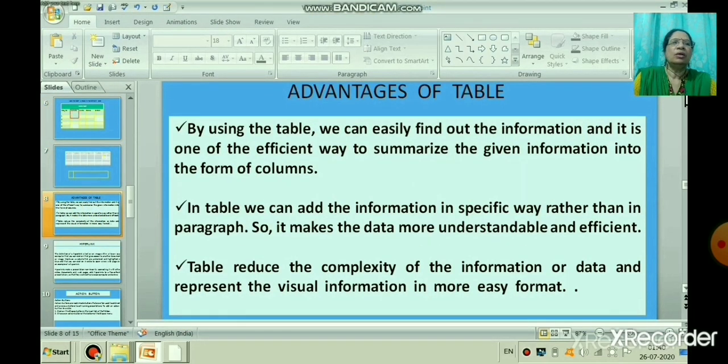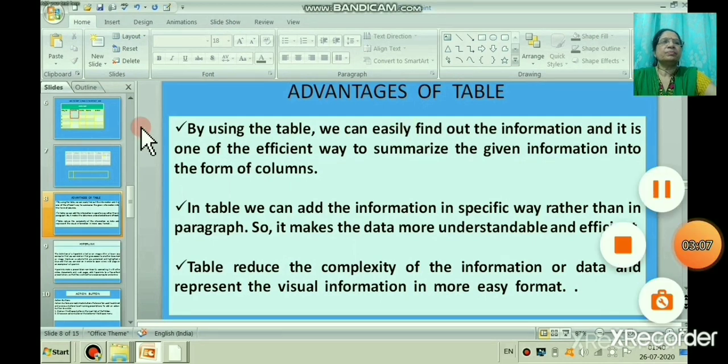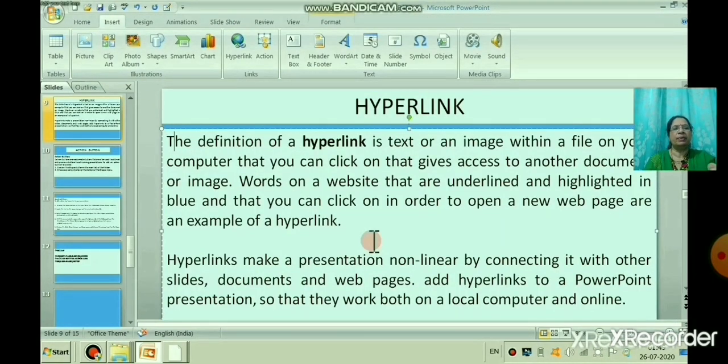So now we will go to the hyperlink. What is a hyperlink? Okay. So hyperlinks in PowerPoint are similar to links you might have seen on a website. They allow you to jump back and forth between specific slides in your presentation.